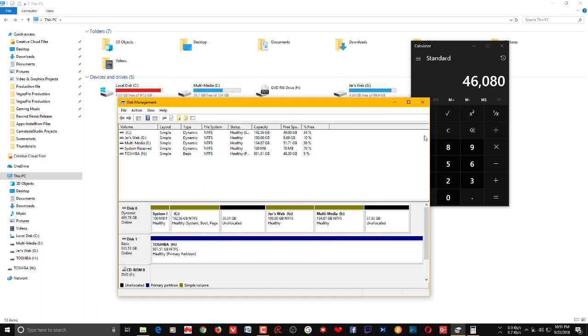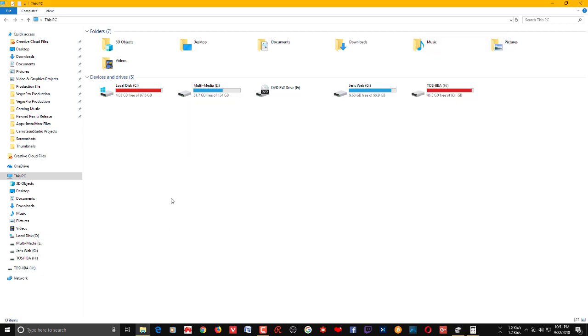It's 142, and if I actually refresh this page, you can see the difference. Now 48 gigabytes free. So I have got 48 gigabytes increased on my C drive, so I can actually install more applications to the C drive instead of installing on an external drive or any other drives.